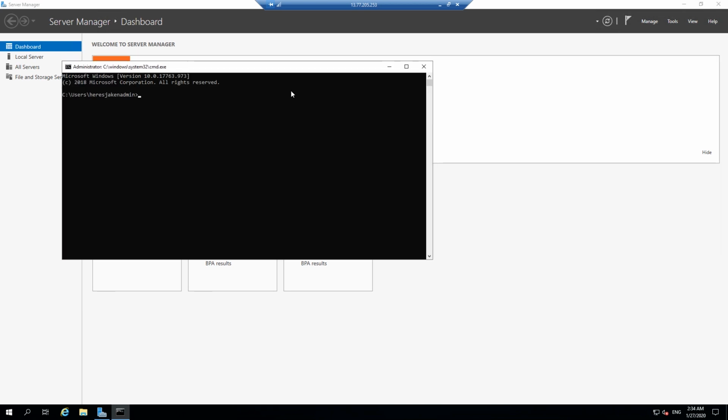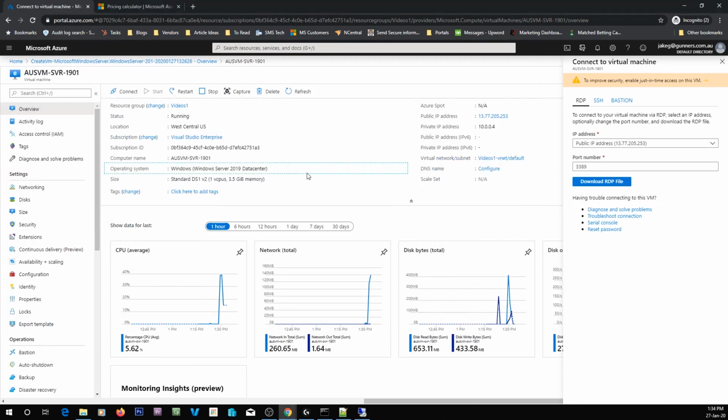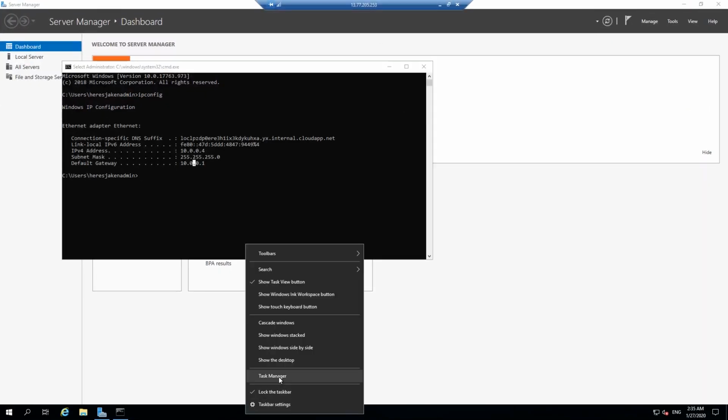So let's check out our IP configuration. You can see we've got an internal network here. Our network adapter on the server isn't actually connected to the public IP. This public IP is connected into there through this default gateway here. So you can see in here that we've got one virtual CPU and 3.5 gig of memory. You can check that by going to here.